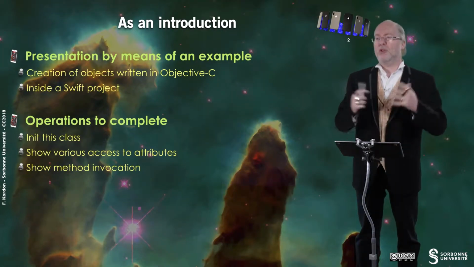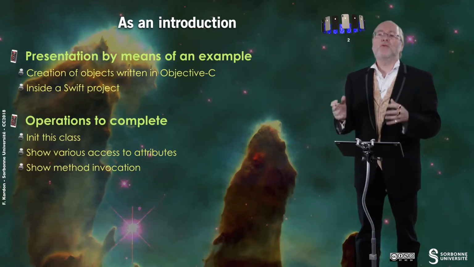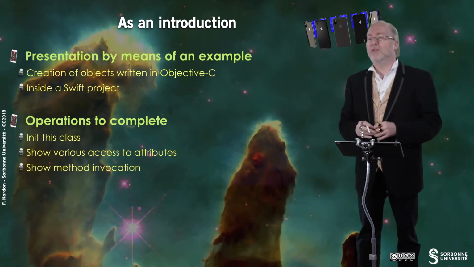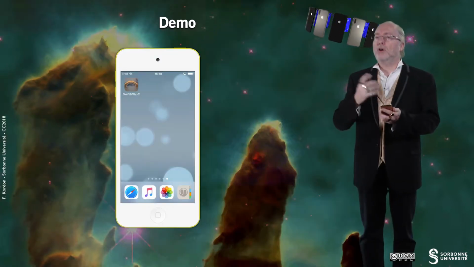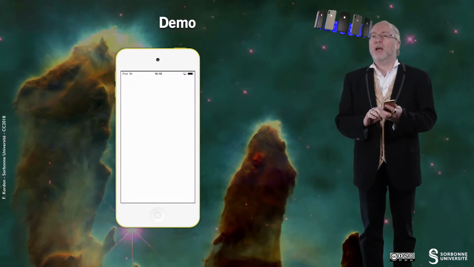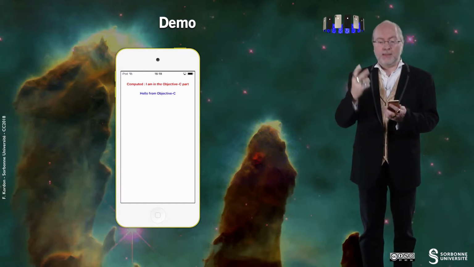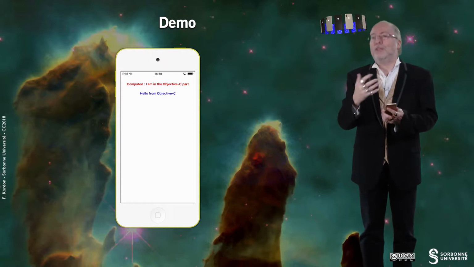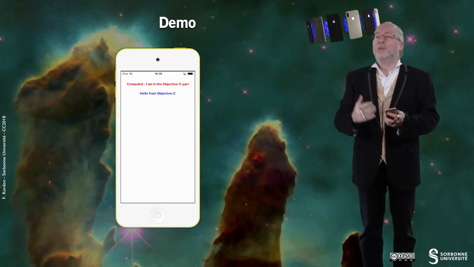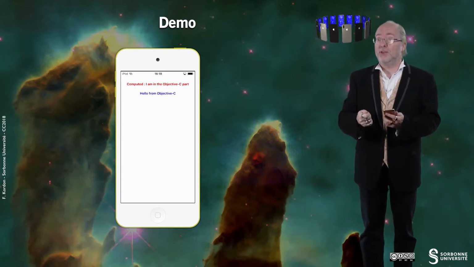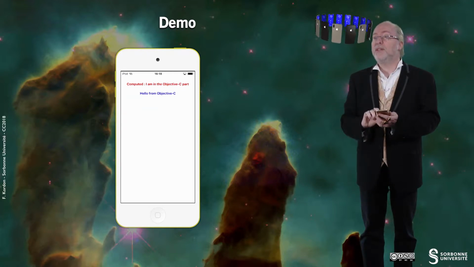The idea is to complete several operations: init objects written in Objective-C, show various accesses to attributes, private and public, by means of accessors, etc., and also to show a method invocation. Let's have a look at the way my application works, and you will see that it's very simple. It just displays two labels, and at this stage you have to trust me, but the value of these labels is provided by Objective-C code, not by Swift code, but we will see that very soon.